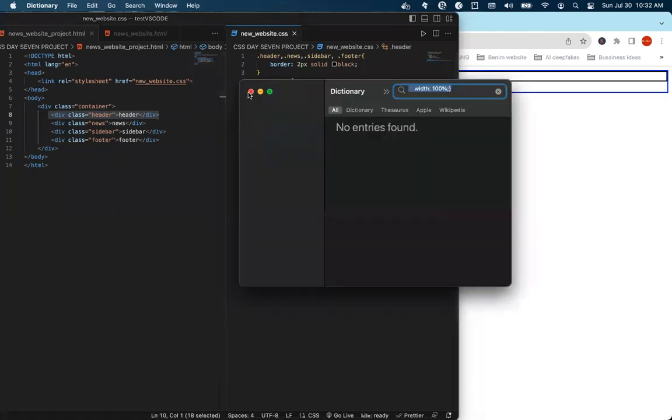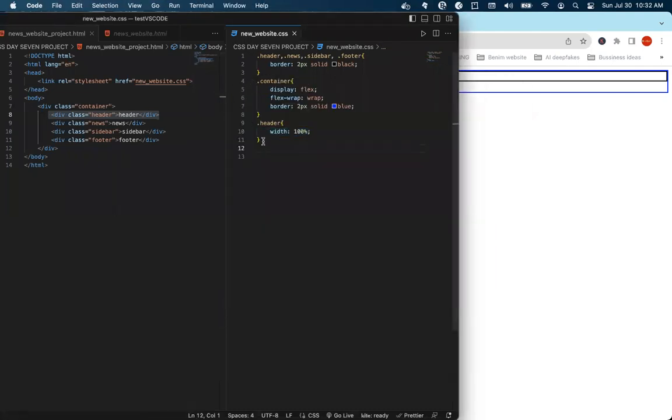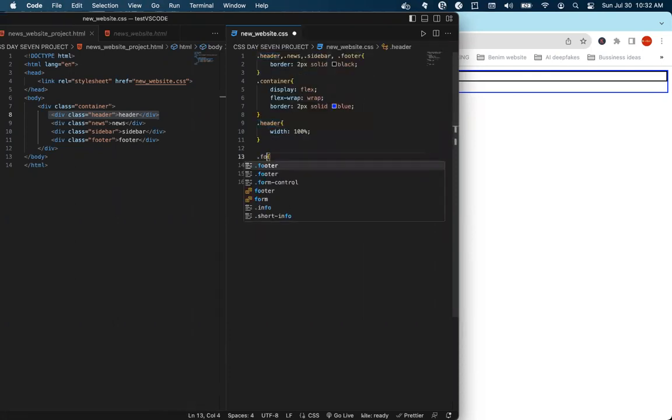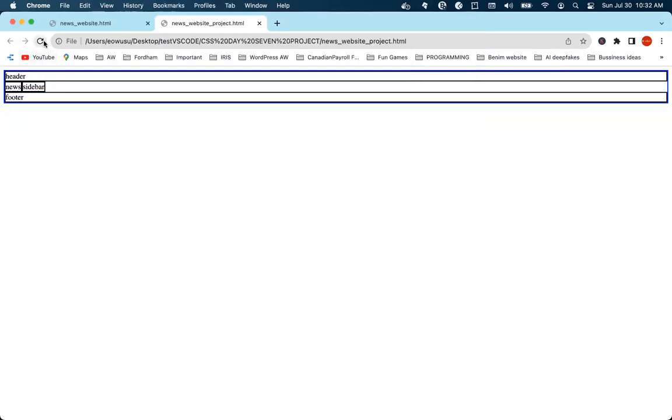So we will do the same thing. Oh, sorry. Copy. And then change this one to footer. Footer. Okay, now refresh and we have that.